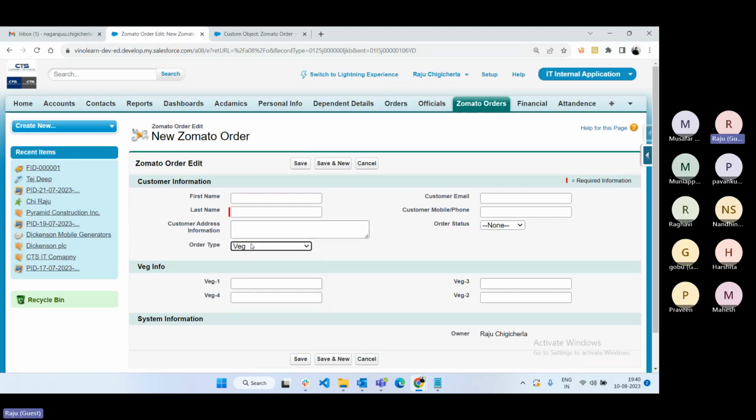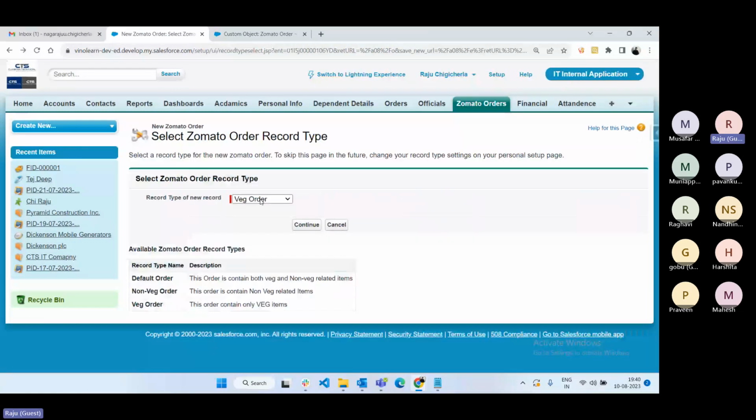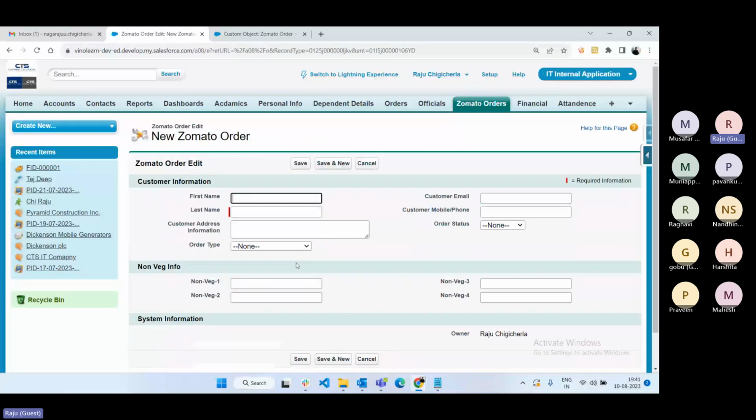If the order type is veg, I need to make the order type veg as the default. If you are going to order veg related items, I want to make the order type field value veg. If the user is selecting non-veg, I'm going to make it non-veg. How to make this happen? By using record types, you can control the pick list values.